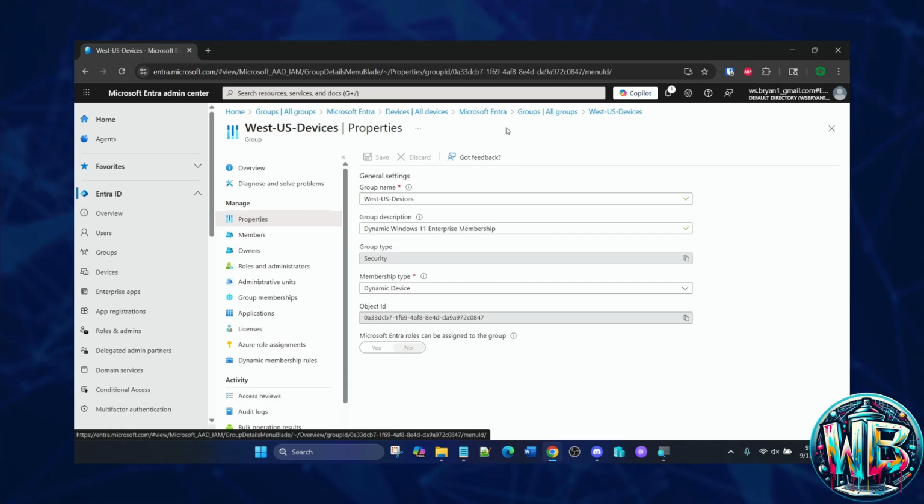Keep in mind, it allows you the ability to reduce the administrative overhead of manually adding devices to these groups when you talk about scalability, right? We want greater scalability, and dynamic device assignment allows us to do that.